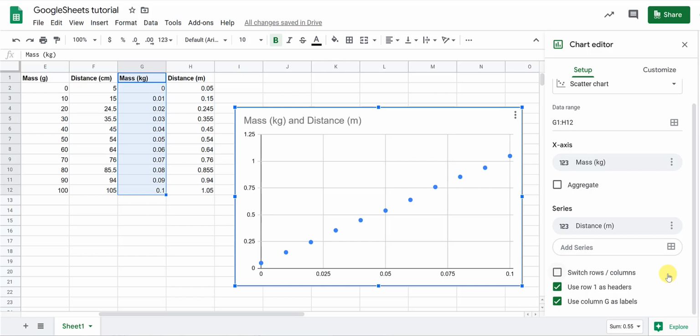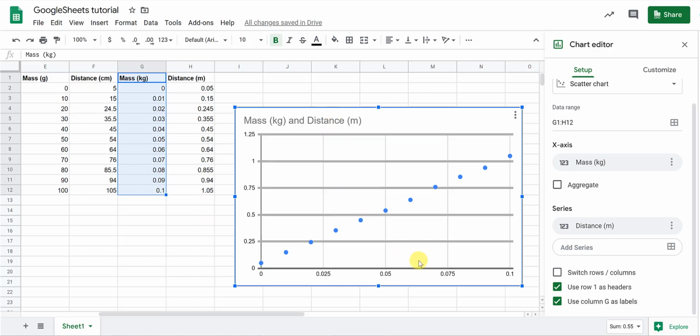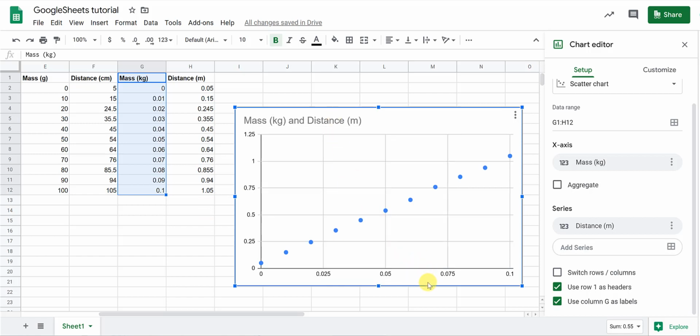So there we are. We've got now mass on the horizontal axis and distance on the vertical axis. So you can see mass going from about 0 to 0.1, just as in this column, and distance going from 0 to just over 1, which reflects the data that are seen in this column. But how do we know it's mass and distance? Well, it says so at the top, but if you were to come to this fresh, you wouldn't know which was which. So we need to label the plot appropriately.